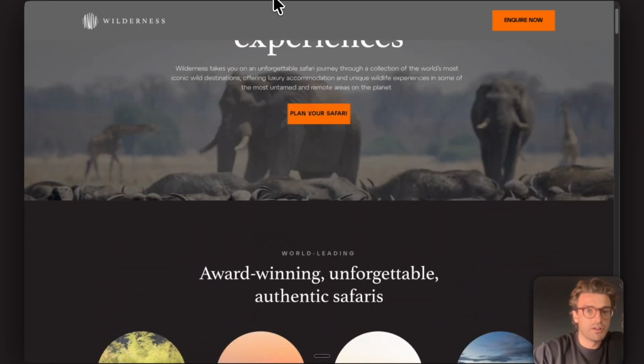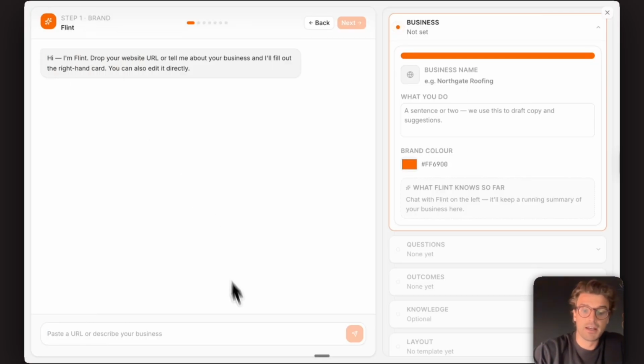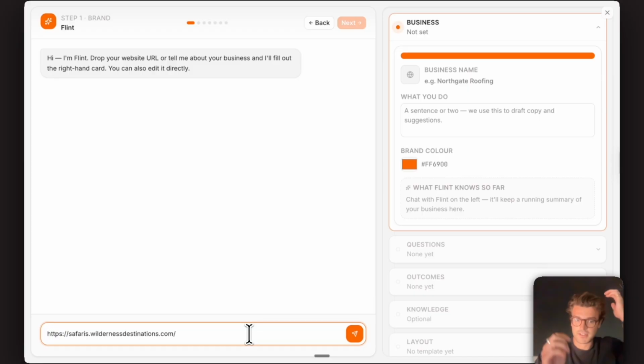Now you can build Flint tools for loads of different use cases, but agencies tend to be a really nice one because if you have a plethora of services and there's a bit of a disconnect between the pain that your prospects are facing and the value that your services can deliver, you can create a tool that helps to bridge that gap and sort of push them closer to a buying decision.